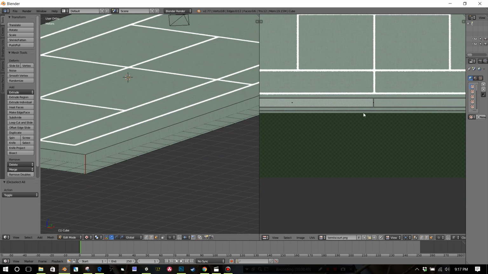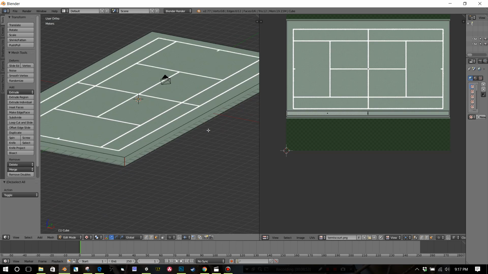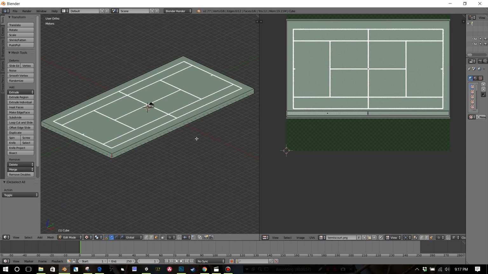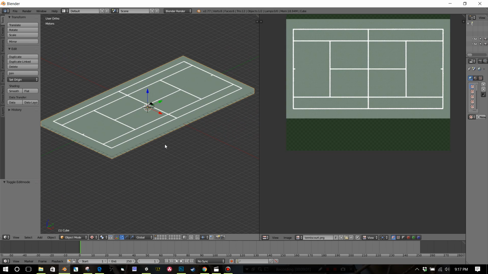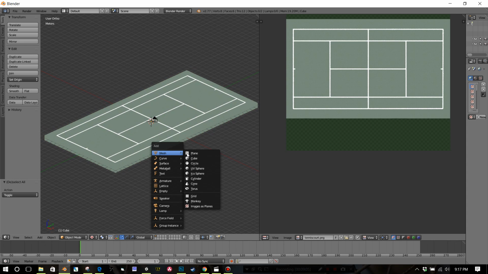You could also then, if you want, go back and scale it in the Y dimension as well. But that's not even going to be noticeable. So let's create this plane here. So Tab to get out of that court layer, A to deselect it, Shift A to start a new plane.